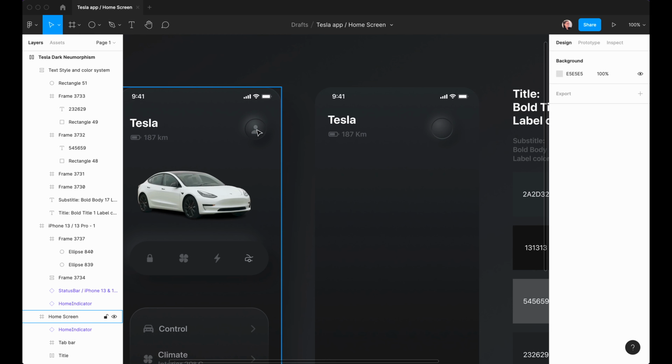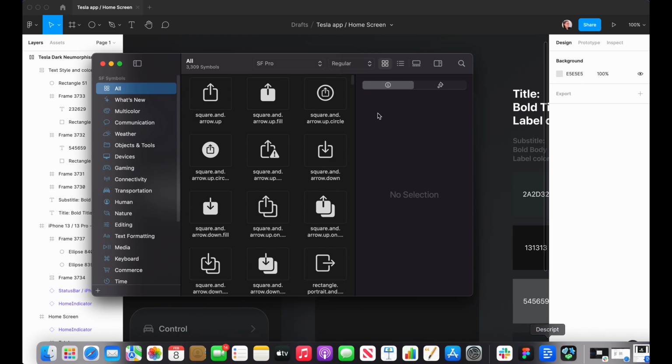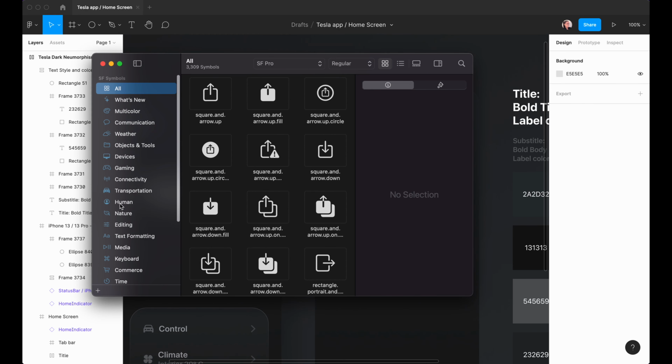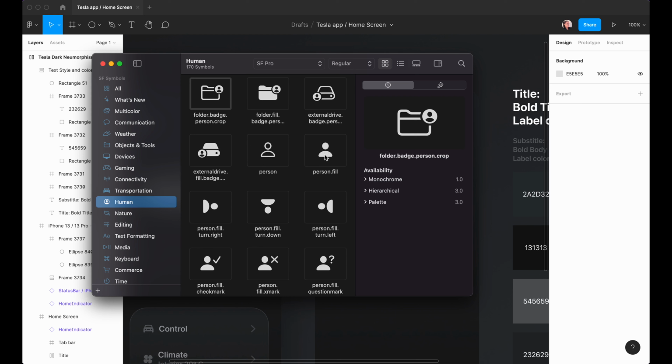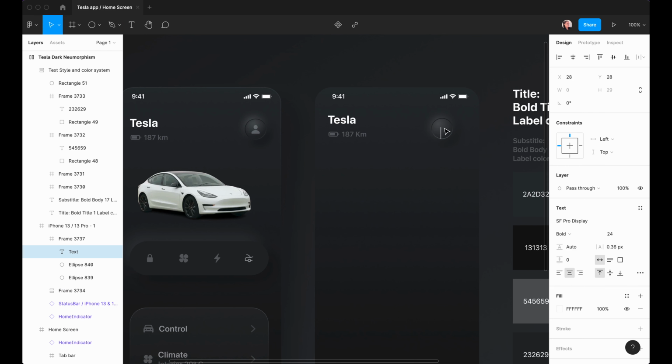So let's add the user icon on this button. Go to the SF Symbols, search for human, and I'm going to take this one, person.fill. So click Command C for copy and go back to paste the symbol, you need to text. So Command V. Now let's center a little bit.